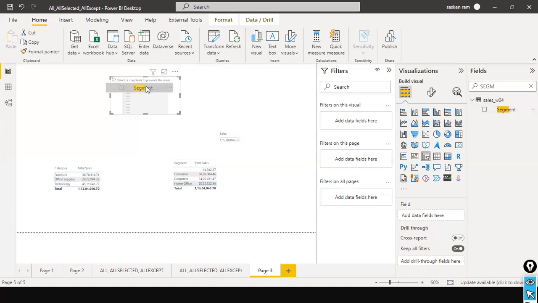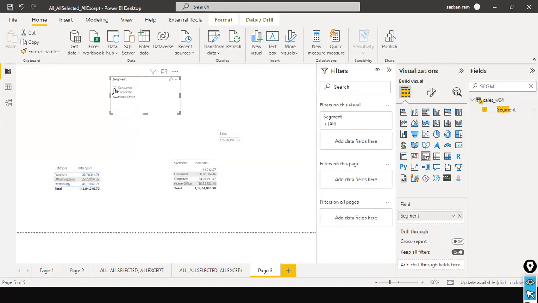Okay, this time I just drag and drop the segment. Look here, when I select consumer and home office, the consumer and home office related values got filtered here. And also you can see that, right? Each category as a segment, and now the total sales got changed here also. It applied the filter here. Okay.